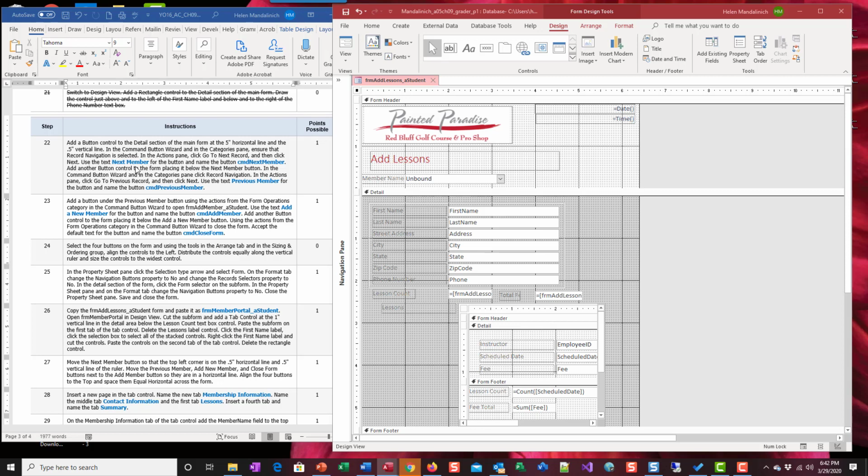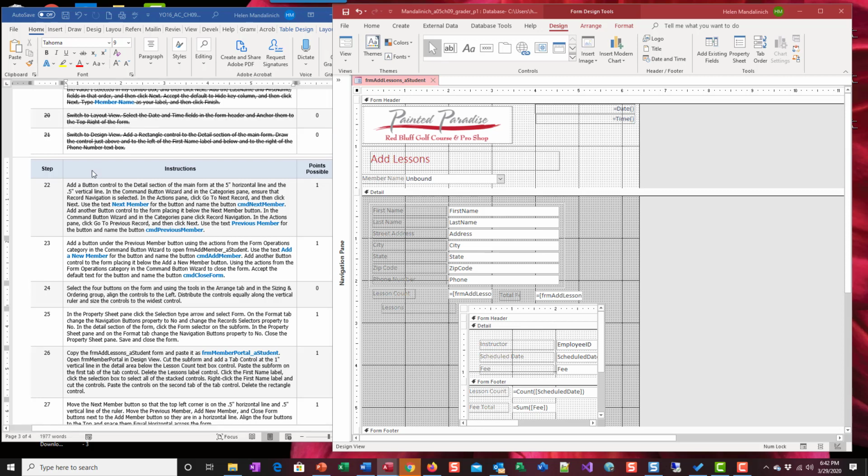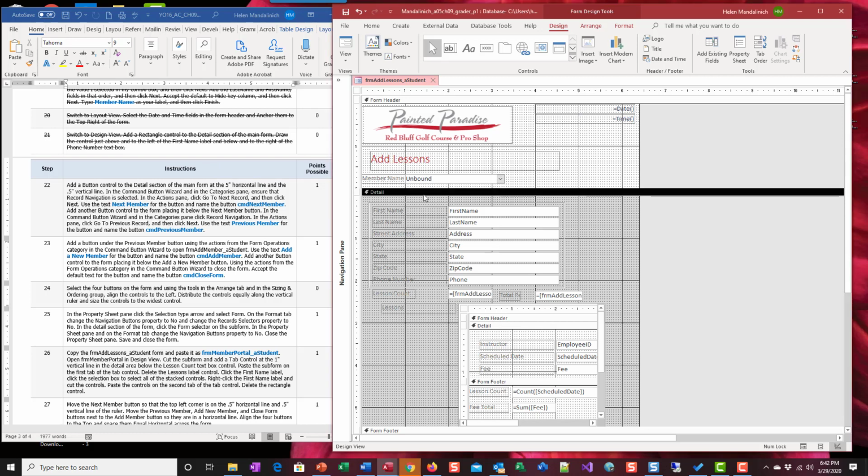So we're going to begin this one. So I'm going to come up here, step 22. It says add a button control to the details section of the main form at the 5-inch, so right here, and at the 0.5 vertical line. So first of all, I'm in the details section, 5-inch, and notice how the detail starts over at 0. So here's a 1/2 inch. We're going to put that button right there.